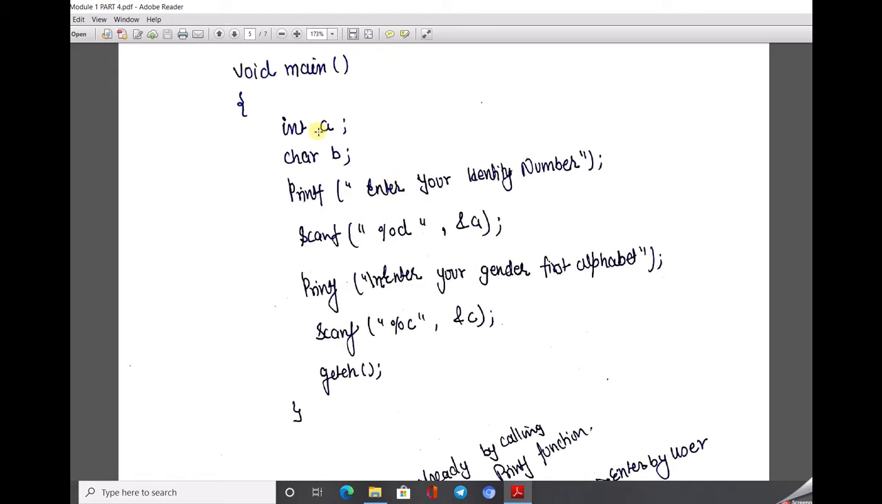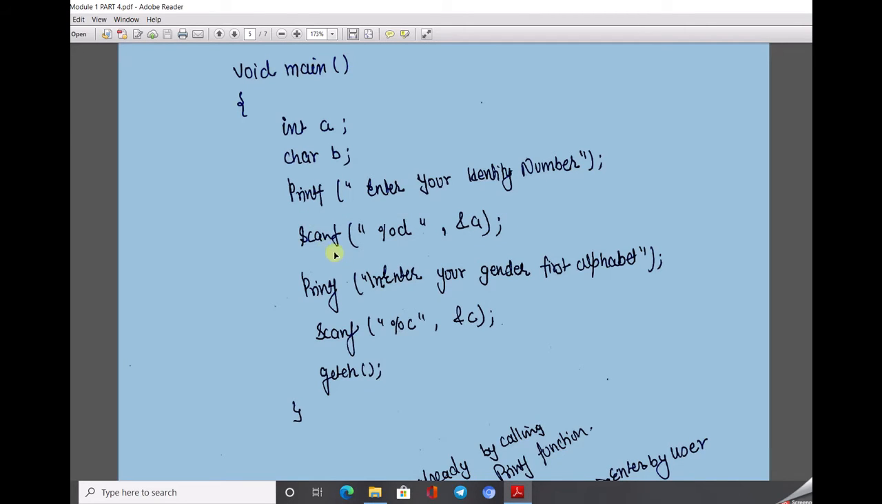Here I use a for the identity number. For me, I just consider that the identity number is of type integer only, not a float, not a combination of digits and alphabets. So I write this. I want the value from the user, so as I already told you in the previous slide, to accept the value from the user we must write scanf with %d. Why %d? Because I want the identity number, which is of type integer, and here only two variables are declared, int a and char b.